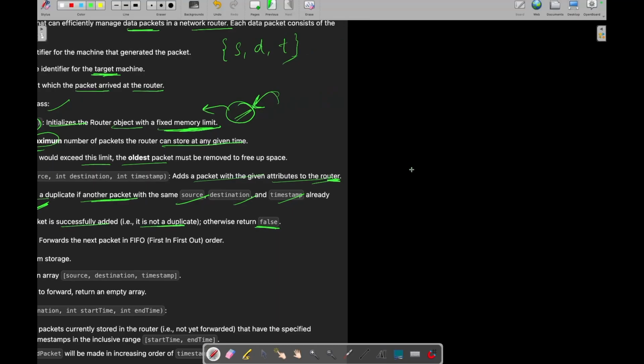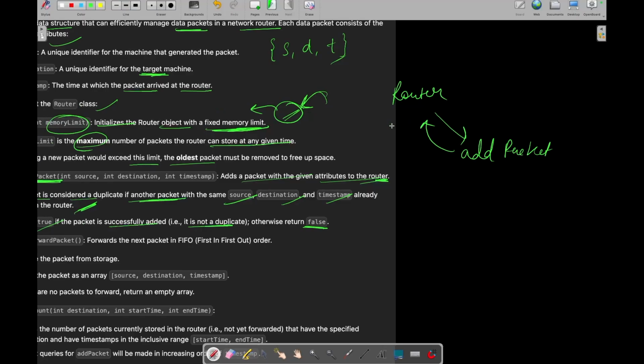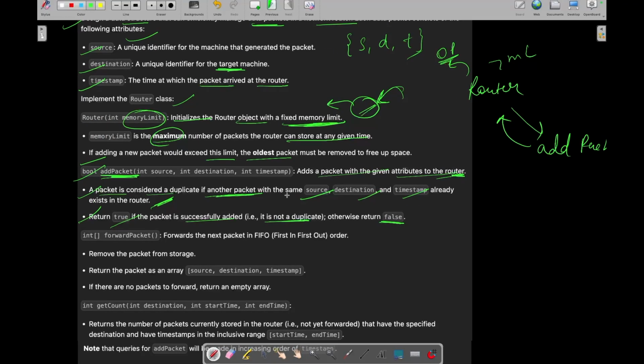So you have a router and you need to implement an add packet function which will add a packet to the router. If the size of the router is greater than the memory limit, then remove the oldest packet and then add it. Otherwise add the packet if a packet with the same attributes doesn't exist. If it already exists, then return false, otherwise return true.